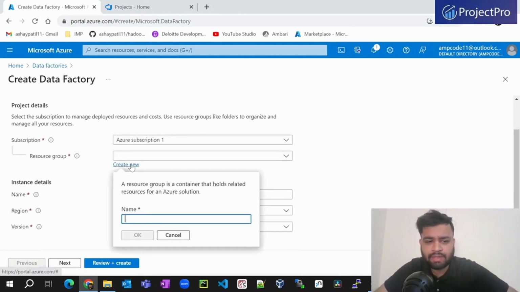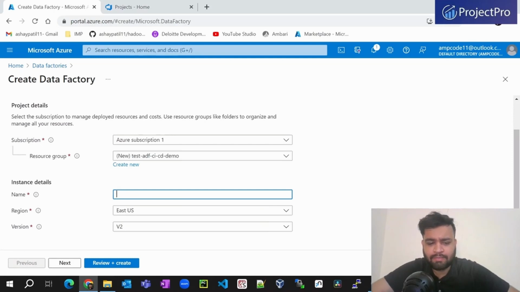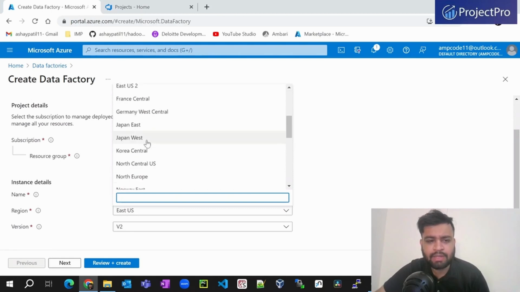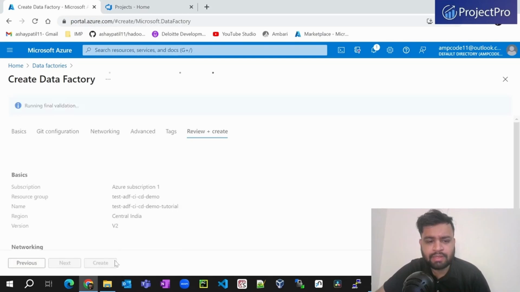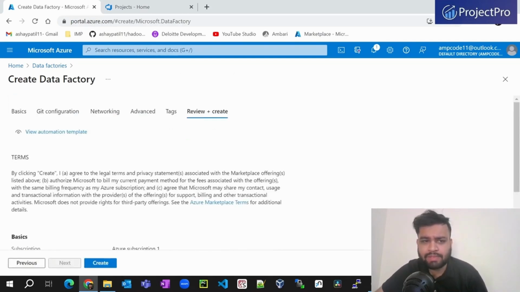Again, we are going to create a new resource group. So it will be like the test adf ci cd demo. This will be our resource group for the test Azure Data Factory. Then the name will be like test adf ci cd demo tutorial. Hope this name is not taken. Again, the region will be Central India, the version will be 2, and then we are going to review and create our Azure Data Factory.